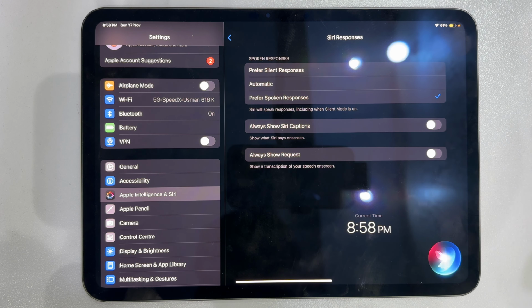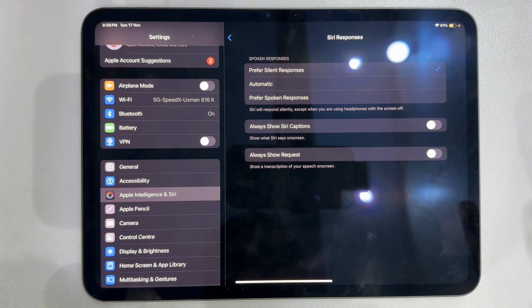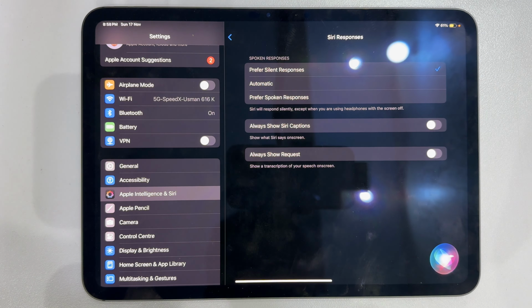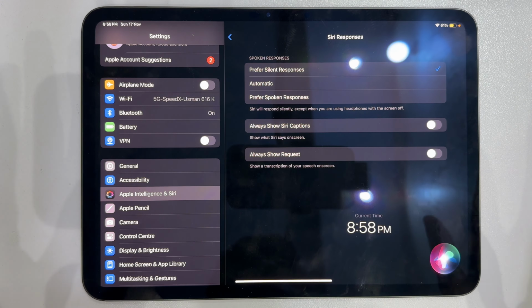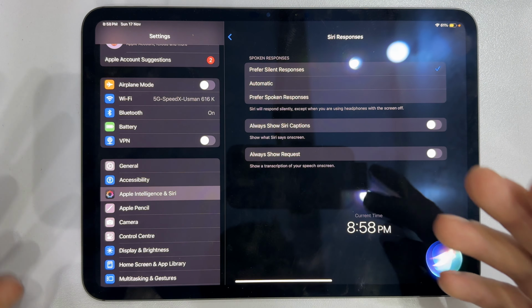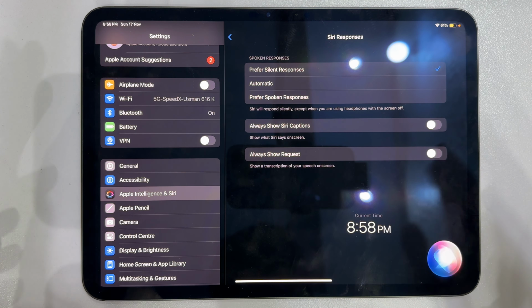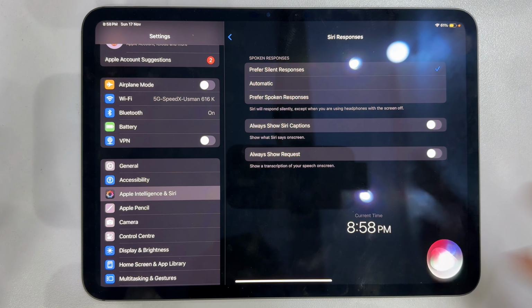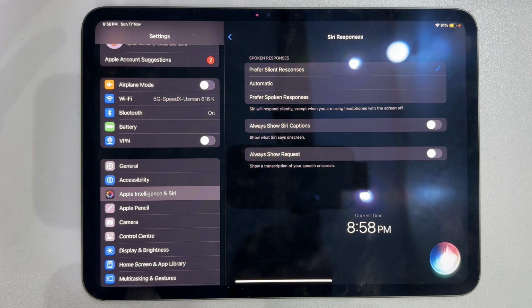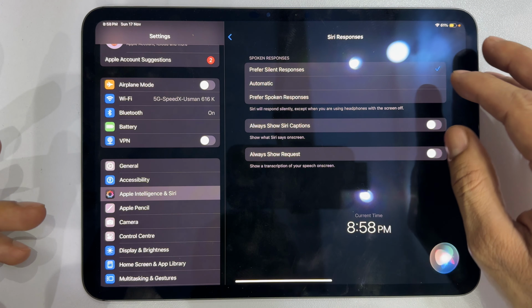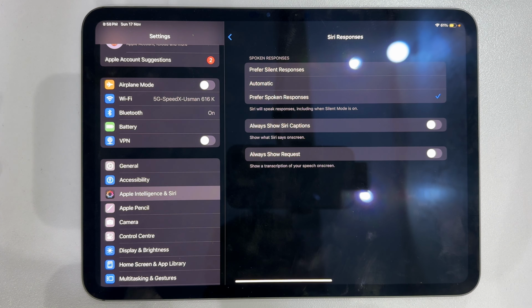If I simply change the setting to Prefer Silent Responses, and now let's try it again. Hey Siri, what time is it now? It just gives me the time on the screen without saying it. Or we can also use the Automatic mode, in which Siri will decide itself whether it should be speaking or just simply showing the message on the screen. Let's click on Prefer Spoken Responses.